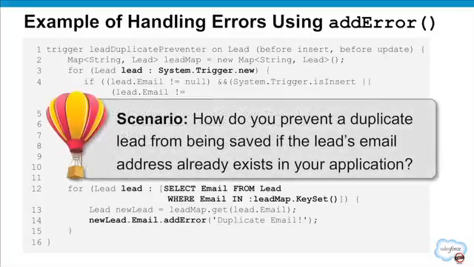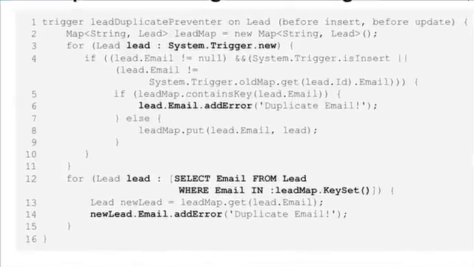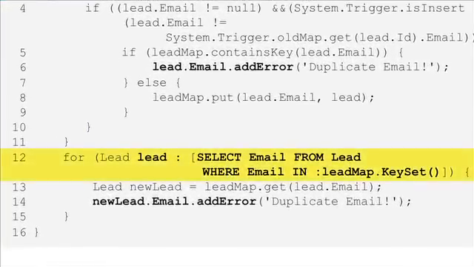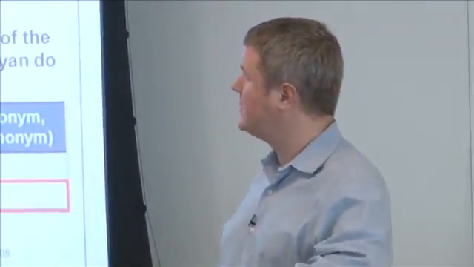How do you prevent a duplicate lead from being saved if the lead's email address already exists in your database? It looks like we do exactly what we're doing here, which is to select from the database the values of the email field. There are other issues you'd run into, where you might have recursive trigger execution, and we'll take a look at a design pattern for that.